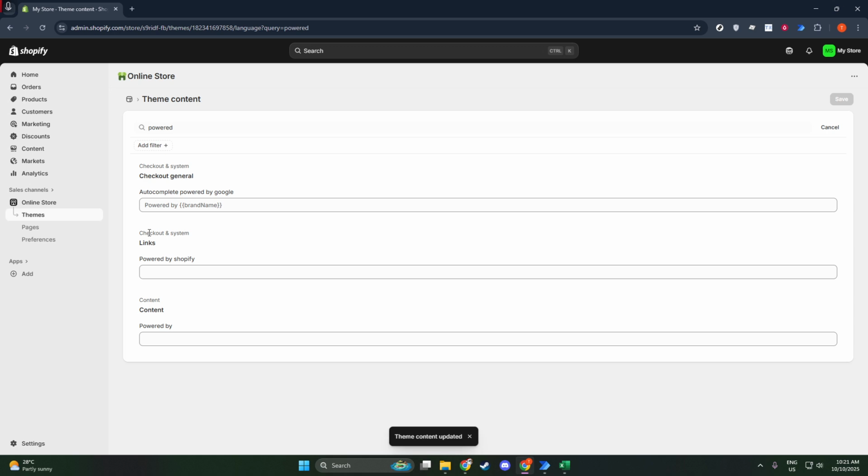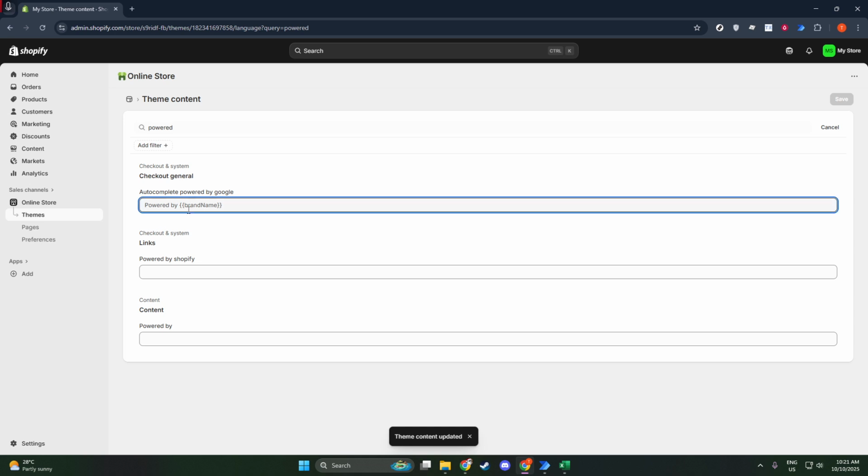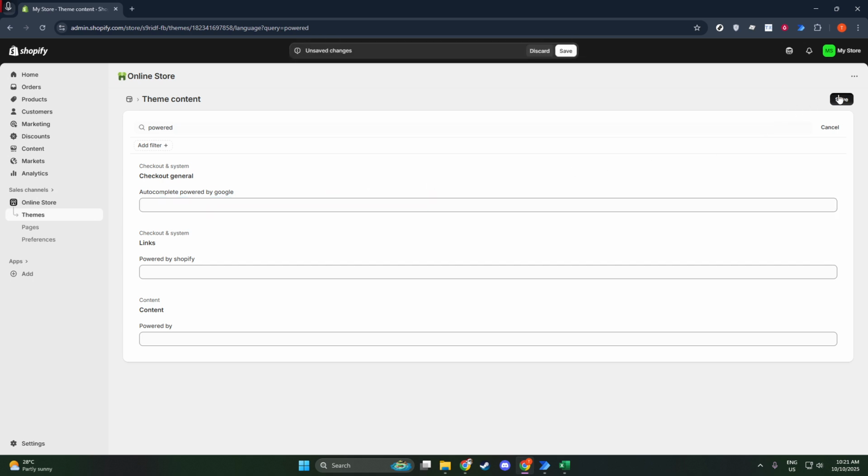In just a few easy steps, you've removed Powered by Shopify from your store's footer, adding a more professional touch to your website. By making these customizations, you continue to shape your brand's unique identity, tailoring how your store appears to visitors.